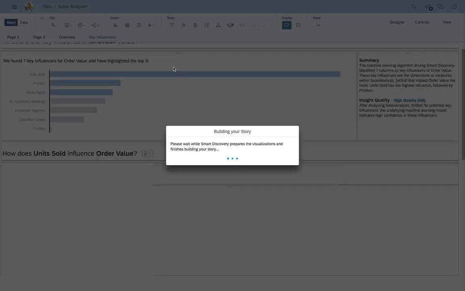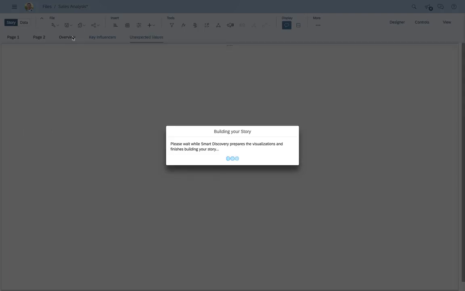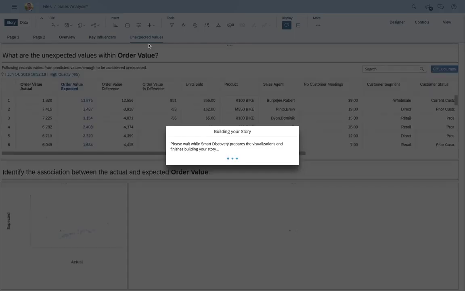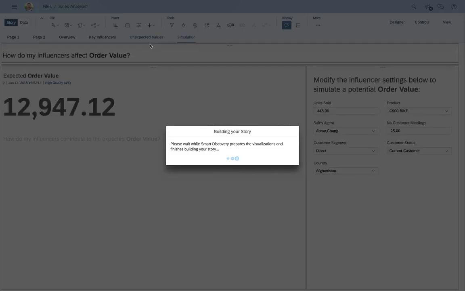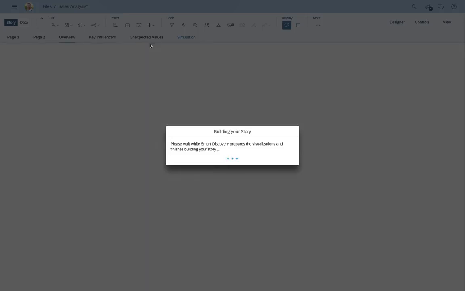In the background, you can see what it's doing. It's building me an overview page. It's identifying some key influencers for me. It's also looking through all of that data and finding any unexpected values. And it's going to conclude by creating a page of simulation where I'll be able to look at all of this data in the spreadsheet and have a model built on top of it where I can simulate different scenarios.